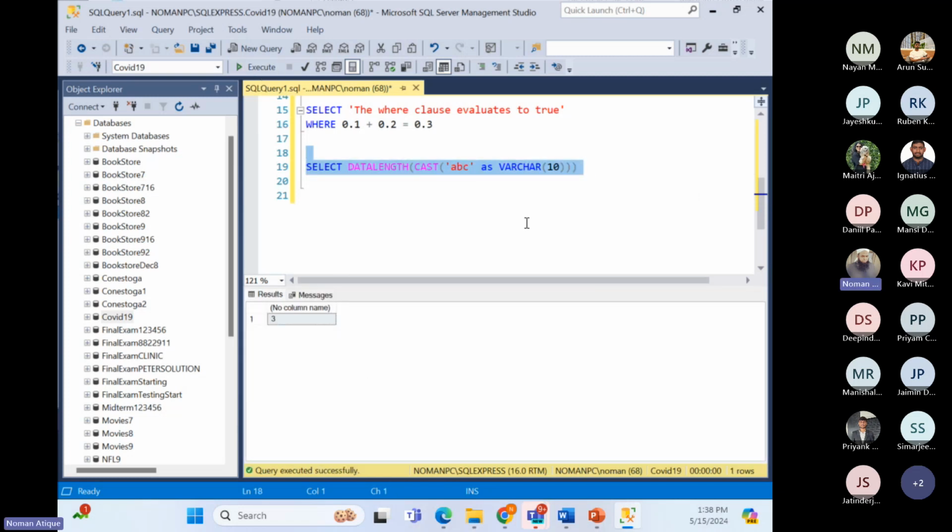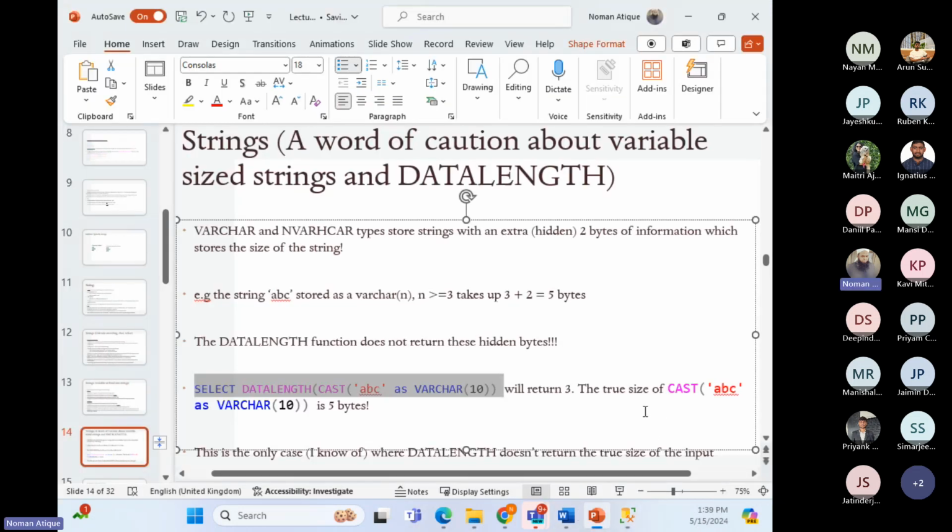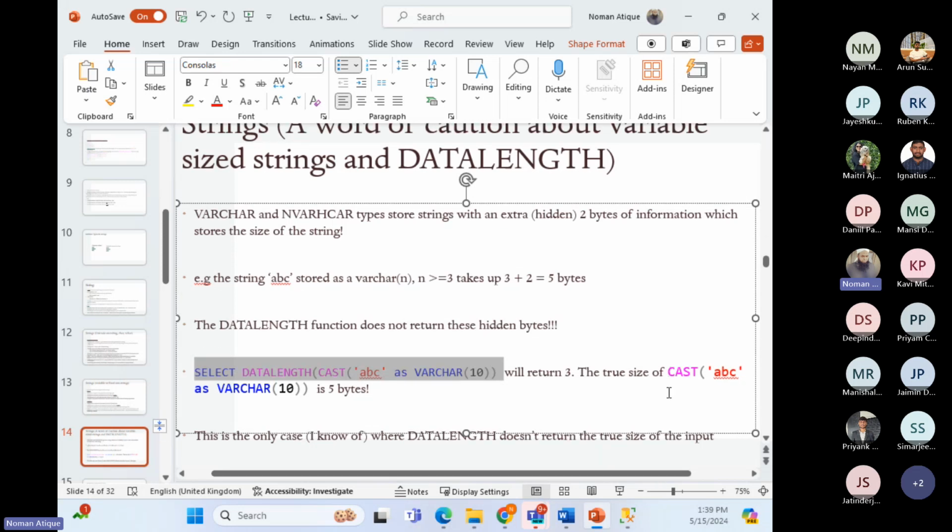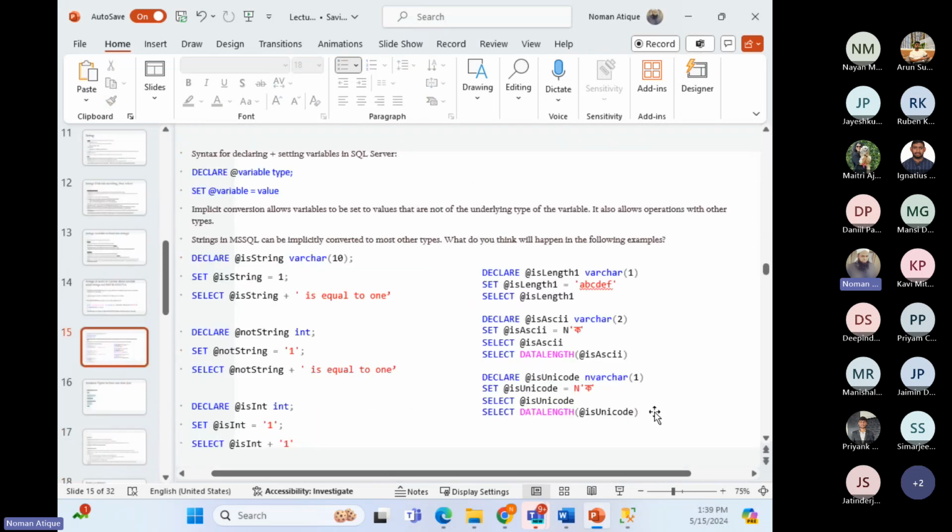Okay. So it is returning 3. Why? Because it is not showing us the hidden data, like the hidden length, and the hidden length is again the length of the strings. Let's go back and see. The true size of cast ABC as varchar is 5 bytes. This is the only case I know where DATALENGTH does not return the true size of the input. Otherwise, DATALENGTH will return that one.